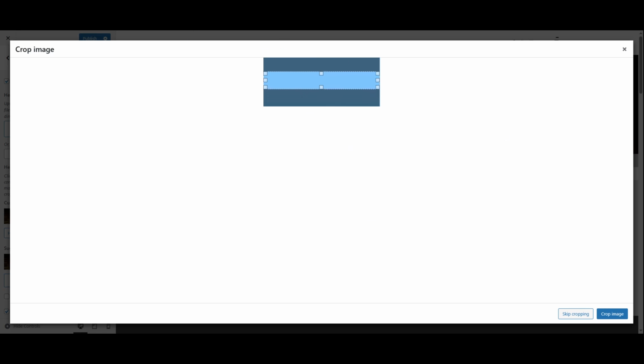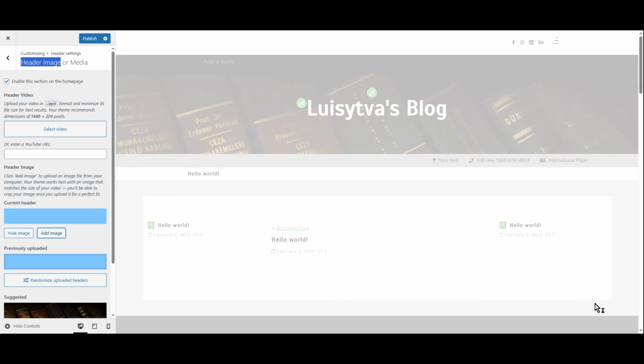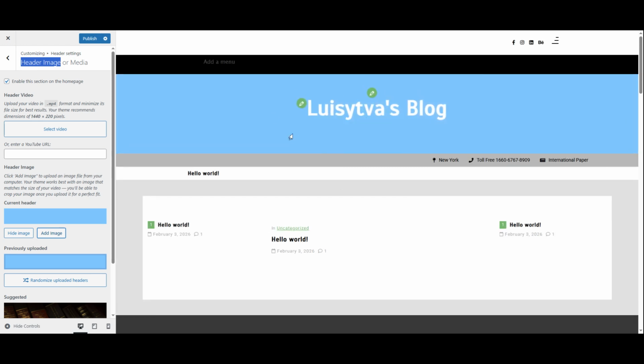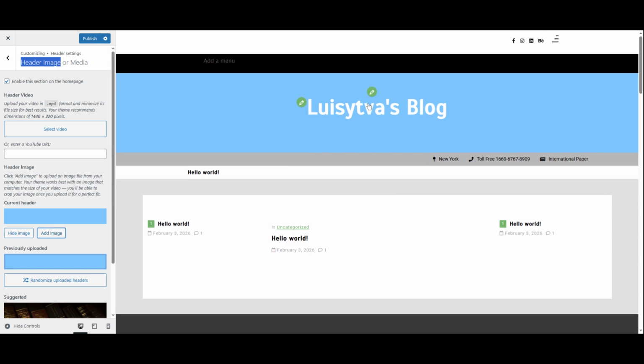If your theme supports background colors, click on the color selector and choose the color you want for your header. You'll see the change instantly in the live preview on the right side of the screen. Take your time here and experiment with different colors until you find one that fits your branding and looks good with your logo and menu text.